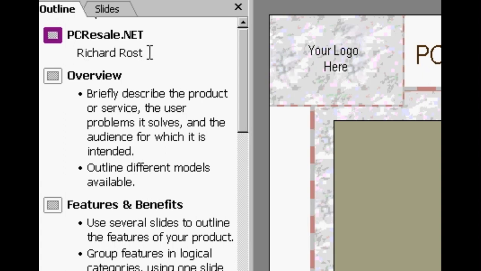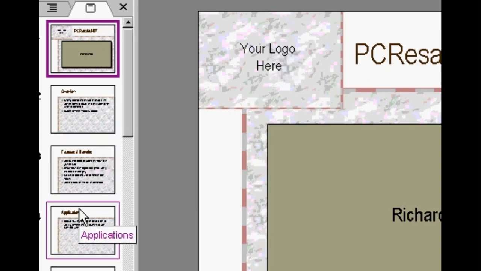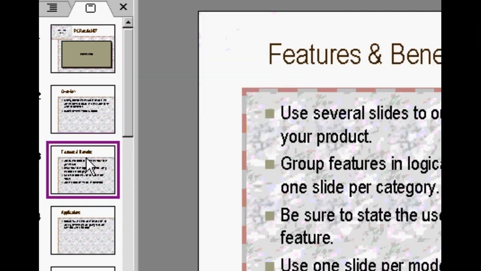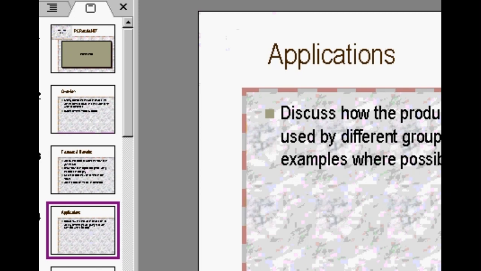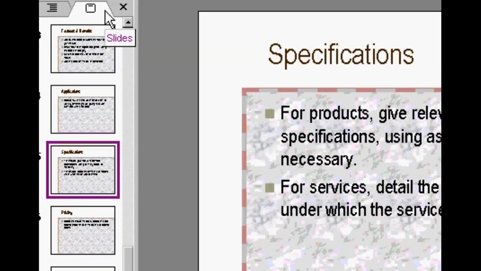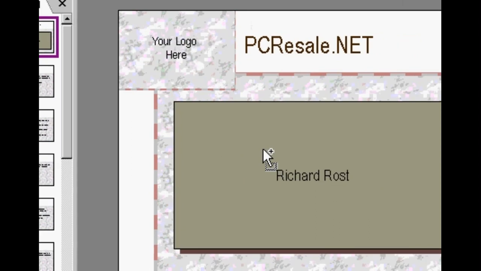Notice on the first slide, PowerPoint automatically put my name in here, Richard Rost. That's because I'm the registered owner of the software. If you want to switch from outline view to slides view, you can see over here is a small version of each slide. There's the overview slide, the features and benefits slide, and so on. So there's the outline view and the slides view. And of course we have the big main slide over here to the right side.